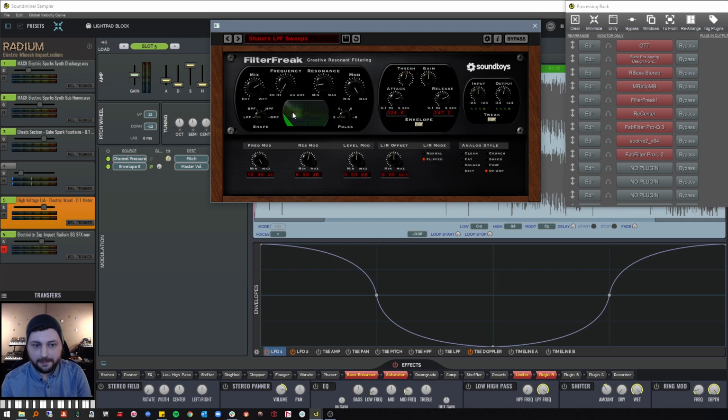You can see once it passes that threshold, we're just slamming open that filter and adding, again, all that movement to that kind of electrical whoosh.